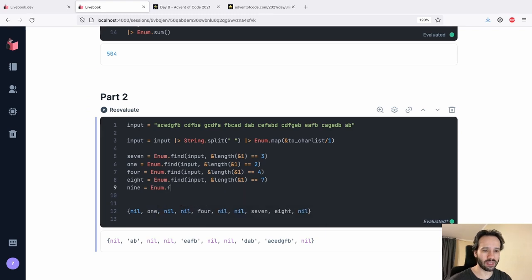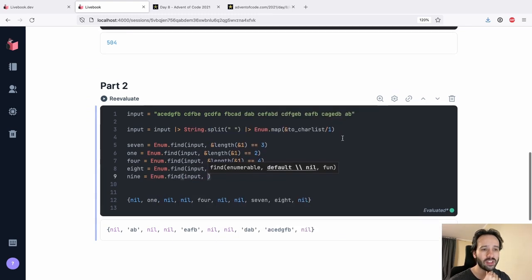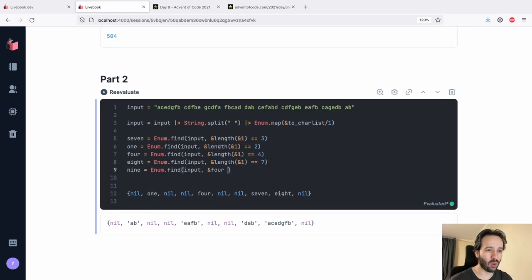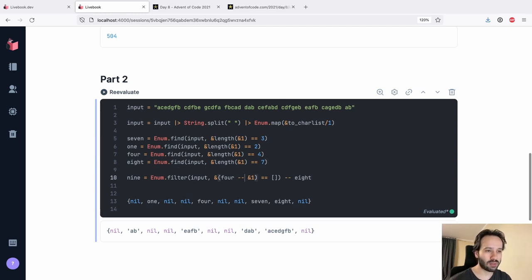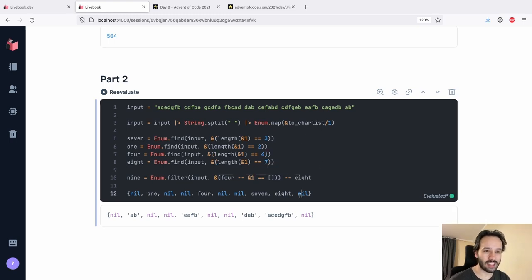So 9 is going to be, of the input, we are going to get 4 minus the input. And if this is an empty list, if we get 4, we take everything, right? We want a filter, and then we take out 8. That should be 9. Okay, so we get 4. This precedence here is killing me. Let me write the whole thing. Minus 8, that should be 9. Okay, you can see that that worked pretty badly.